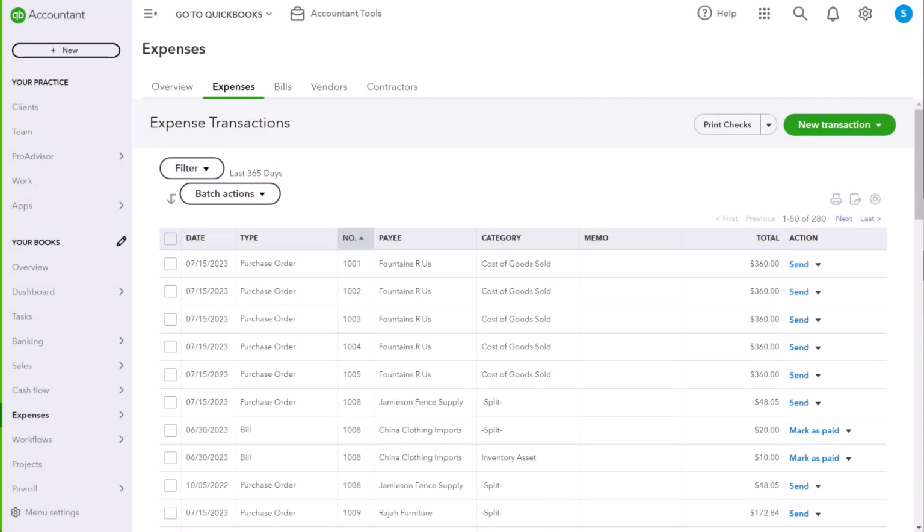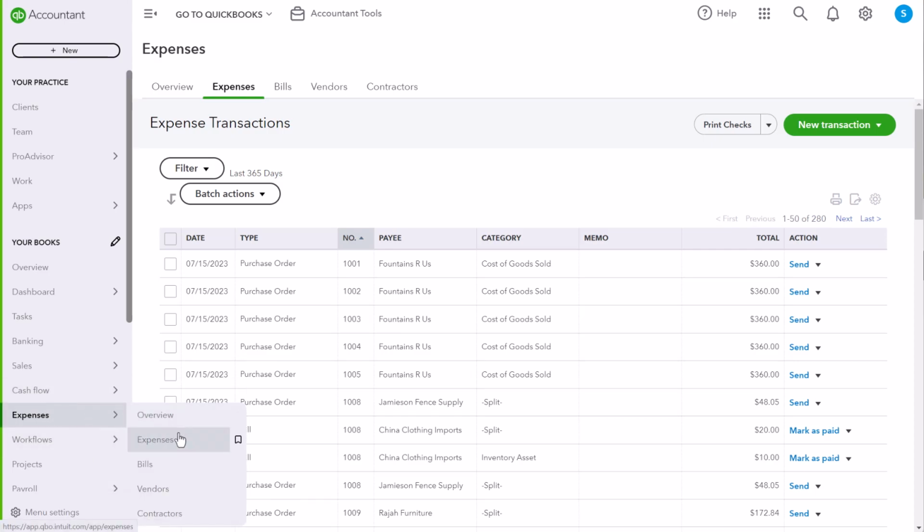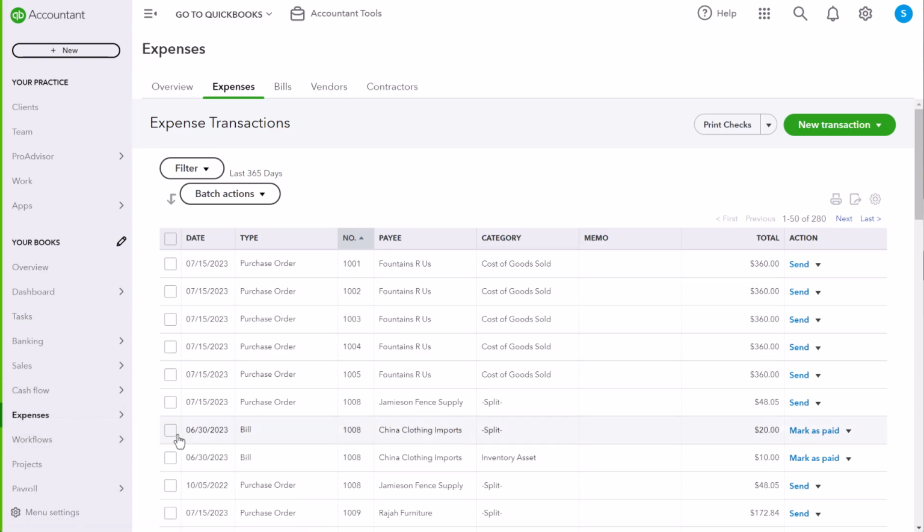In this tutorial, I'm going to show you how you can import purchases in the form of expenses into QuickBooks Online using Access Online. Before we start, let's have a look inside QuickBooks to see what type of transactions these are and the structure of those transactions.